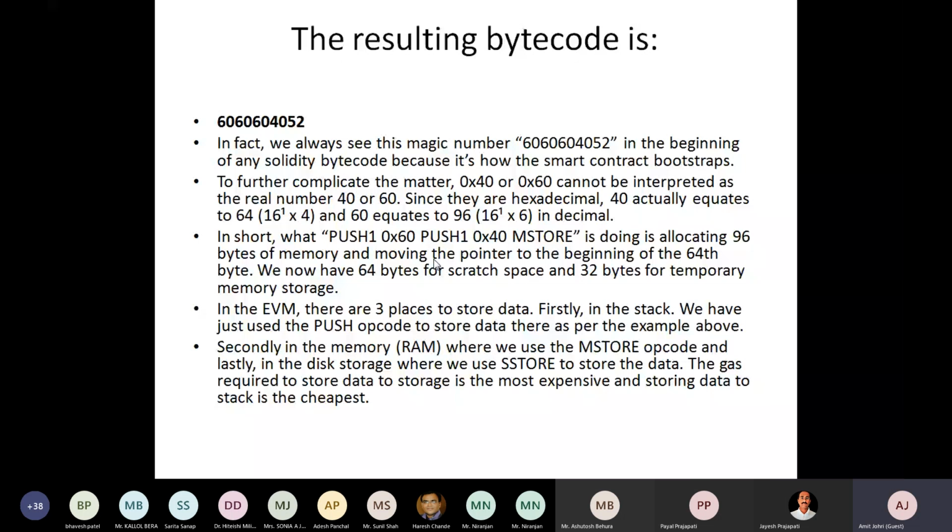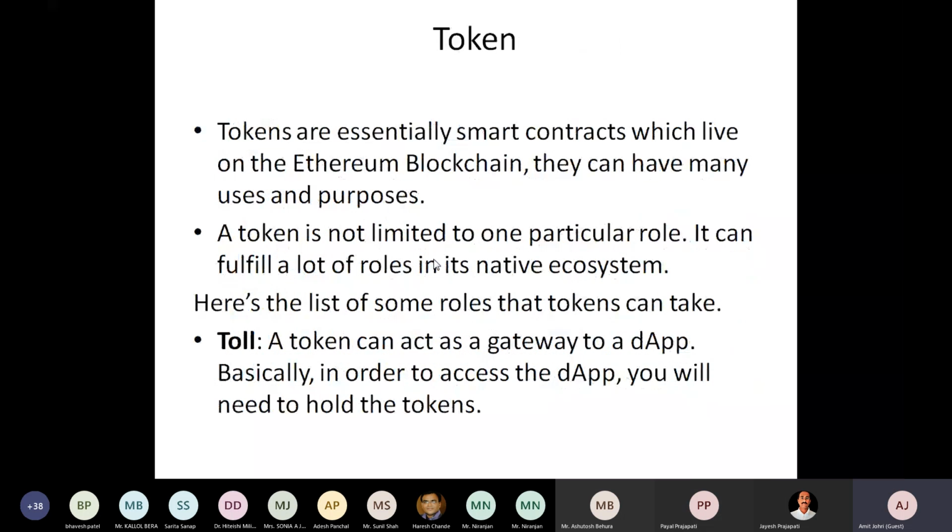I think that makes sense, or no? Sir, we are not supposed to do all these things. These are low level concepts, right? Yes, they are slightly low level concepts. Okay, let's move on to tokens. Tokens we are supposed to cover, right?